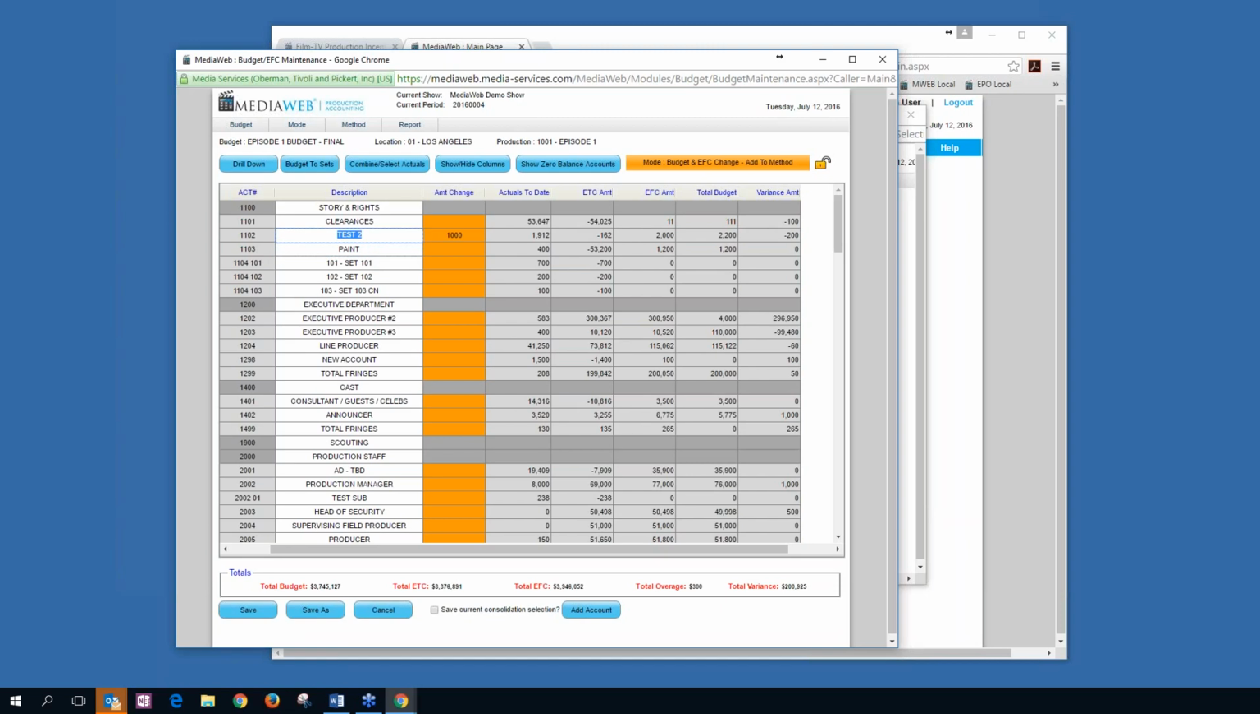And so by simply changing the name of the account on the budget screen, when you go to generate your cost report, you can choose whether you want to use the budget description or if you want to use your chart of accounts description. When I get over to the cost report area, I'll show you where that selection is.